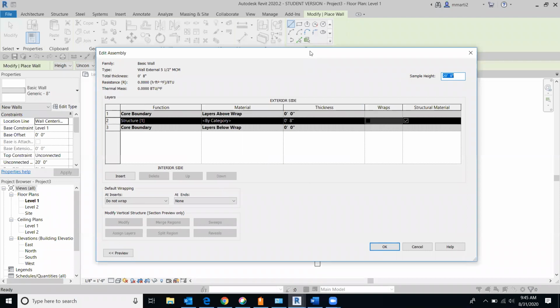once you get the basics of how this works, you'll see how it's going to work for a lot of other procedures that we do in Revit as well. So this information right here comprises the breakdown of how this wall is created. If you notice on here, it's going to give us the function. It gives us the material, and it gives us the thickness.